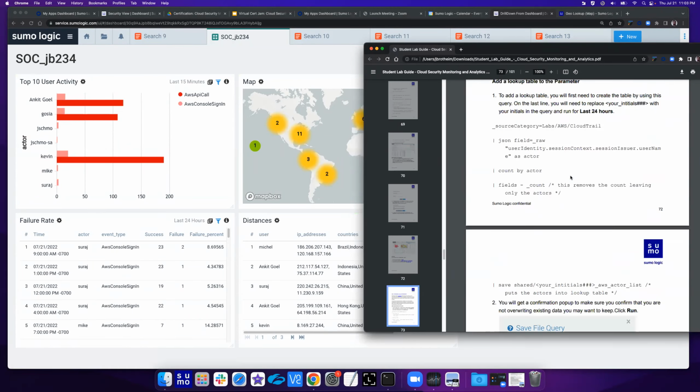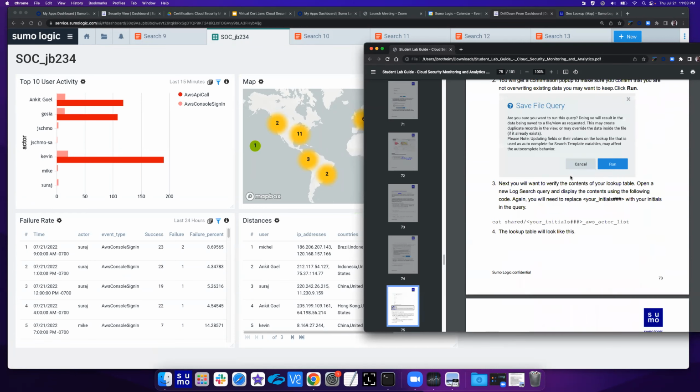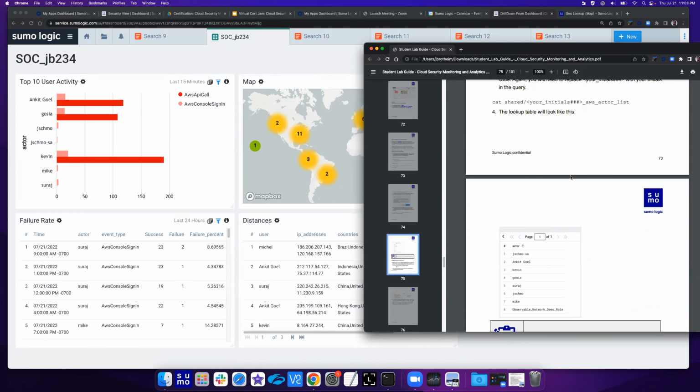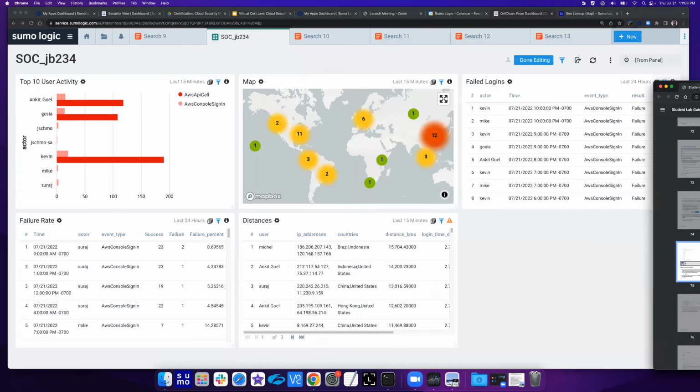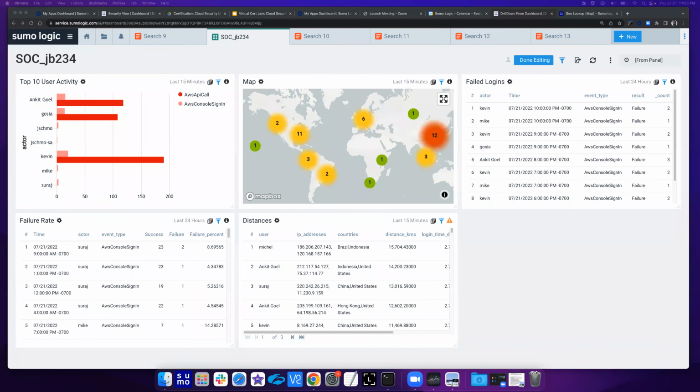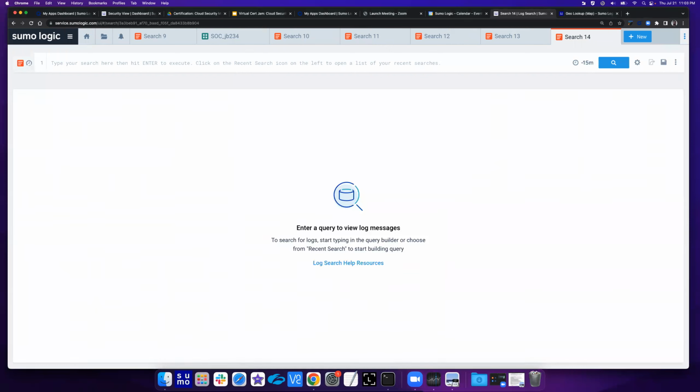What we're going to do next is lab 6. And what lab 6 is going to do is some more work with the lookup tables. So let's do it. With lab 6, I want to go ahead and do a new log search like I've been doing. And let me show you how we're going to create this lookup table.